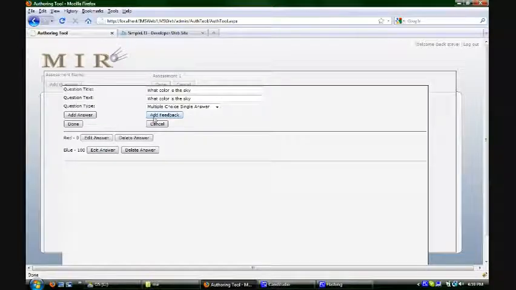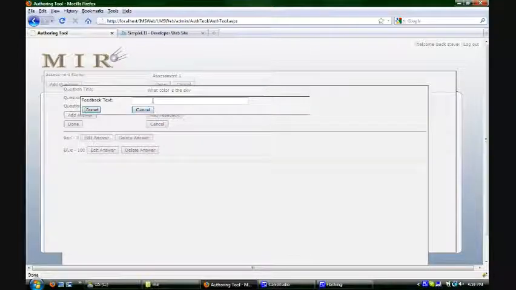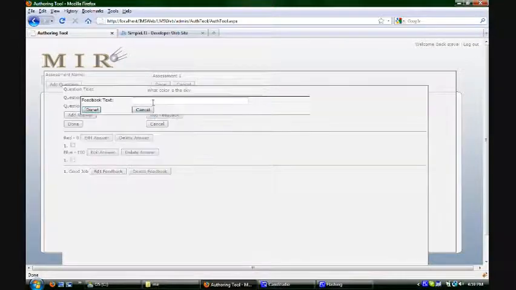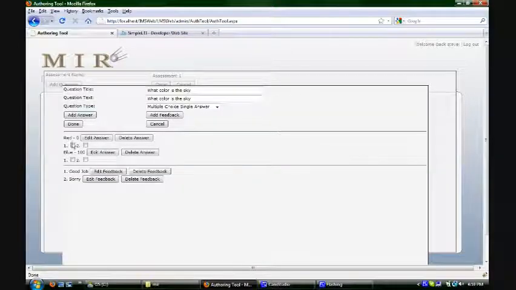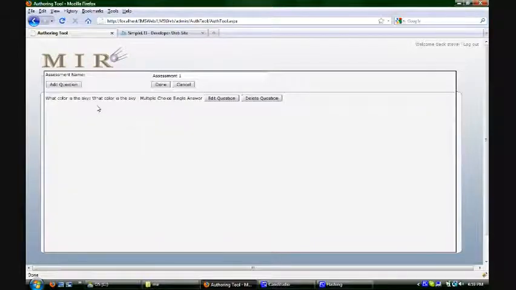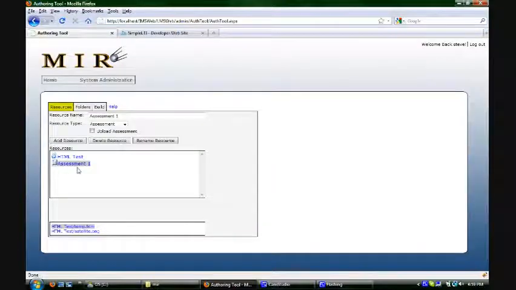And then we can give feedback, if we want to give the person some extra information. So we'll say, good job, and sorry. You then associate the feedback with the answer. So since feedback 1, good job, would go with blue, feedback 2, sorry, would go with red. Then click Done. And you can click Done, and that will create the assessment.